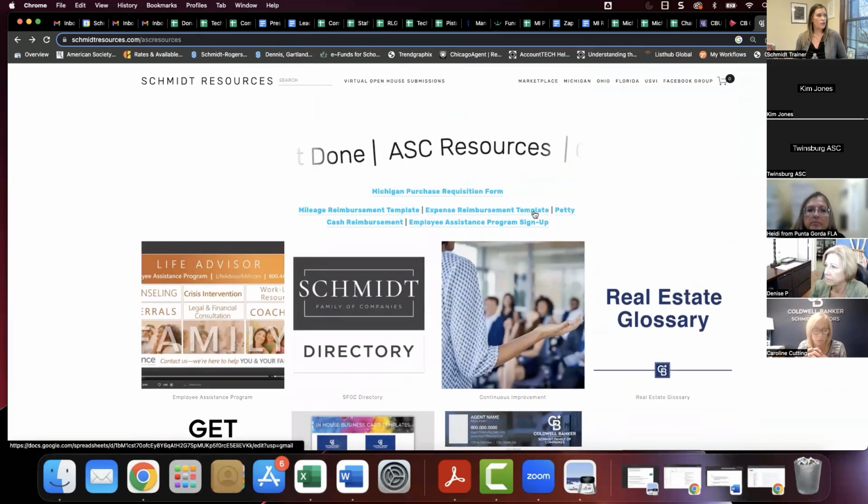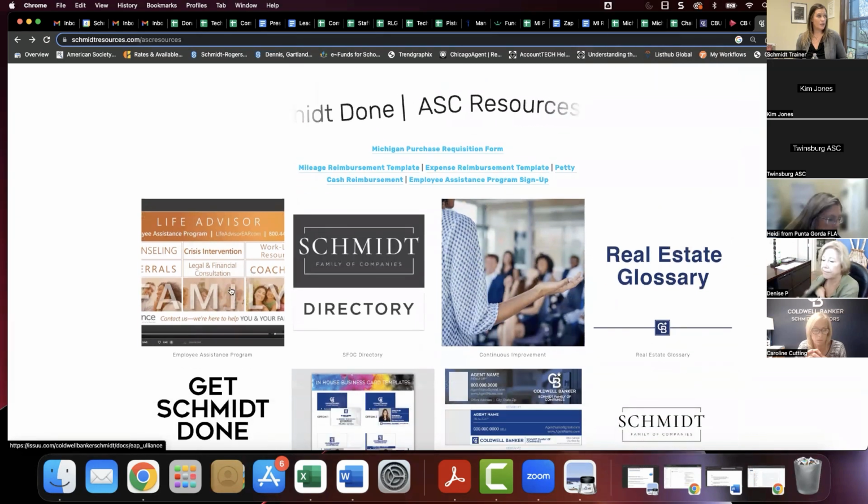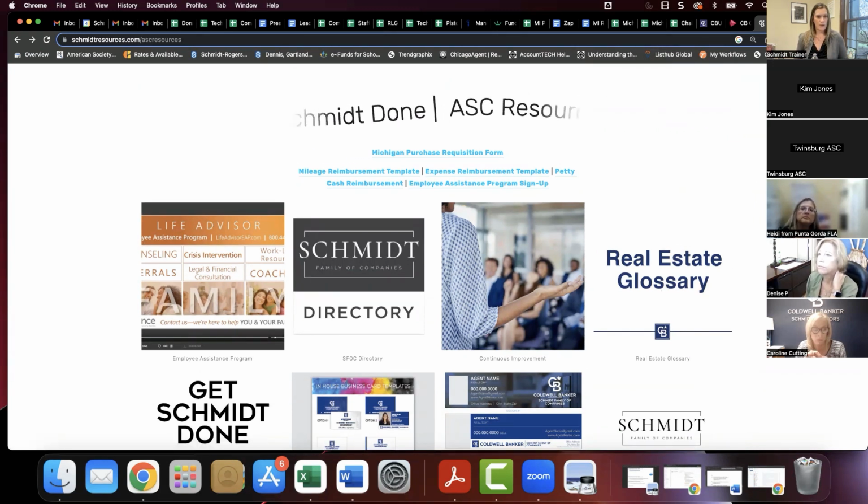But again, a lot of the new forms that you guys need are found there at the top, along with our directory, our employee assistance program, which again, we want to keep talking about because it offers really good value to our employees. And then again, that real estate glossary is found in there as well.